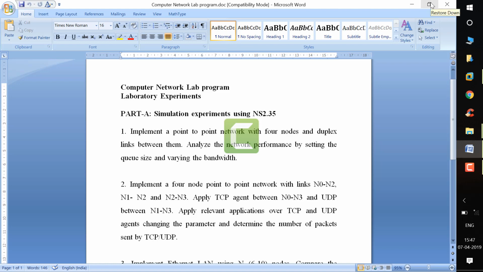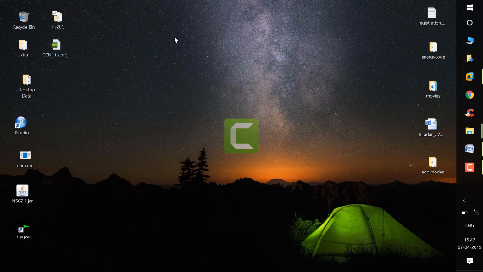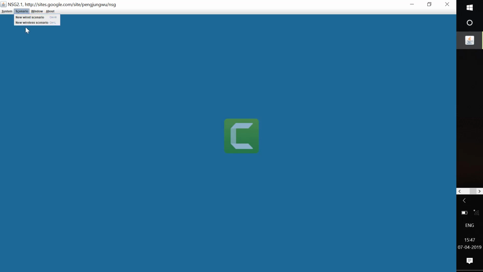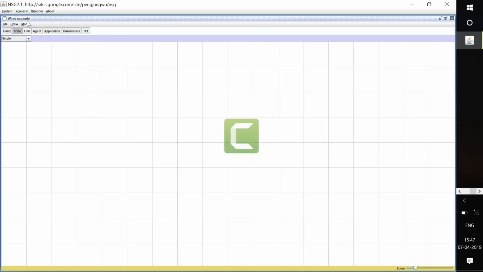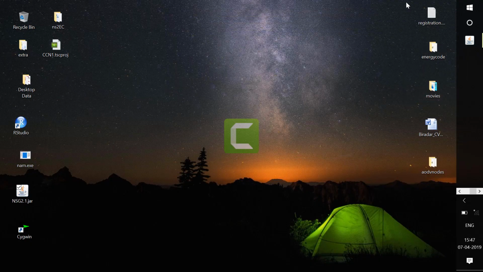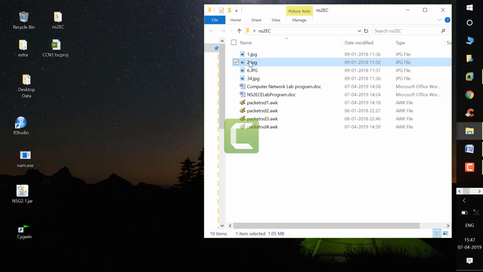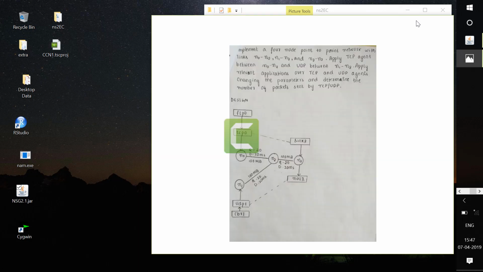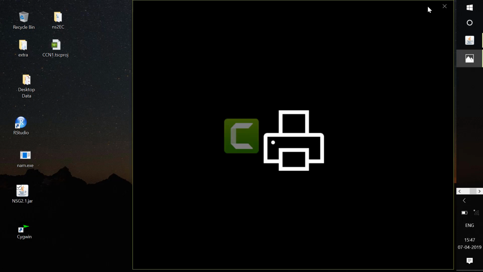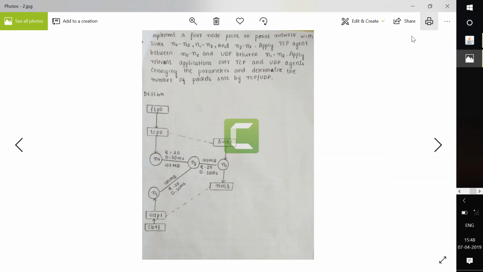Implementation using NSG. Here we are using NSG again. Just double click on this, then go to the scenario, wired scenario. It's a wired program, same as the first experiment. Let's see the network. This is the second experiment, wherein we can see that the network is quite similar to the first experiment. Here is the implementation of a 4 node point to point network.